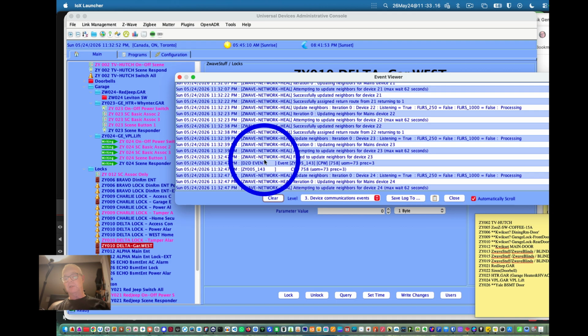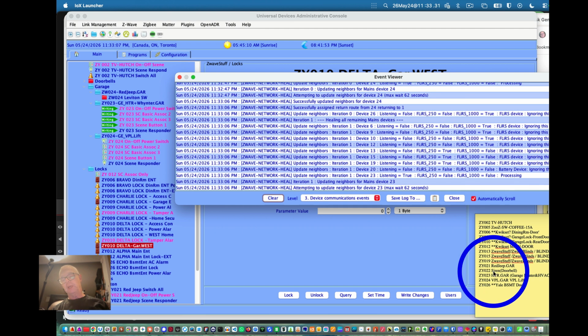But 21 is a switch that I've got plugged in the garage. Another one is a Zoo's door. It's called a siren, but it's a doorbell, and it's sitting in my office underneath the counter plugged in. And it can act as a switch too, or a repeater for the Z-Wave signals.